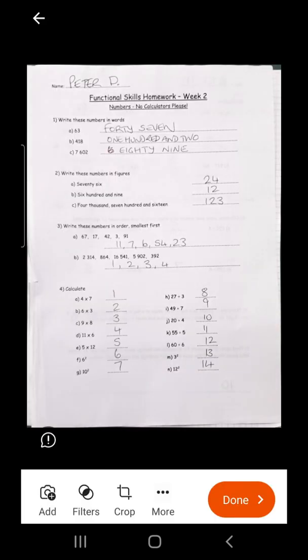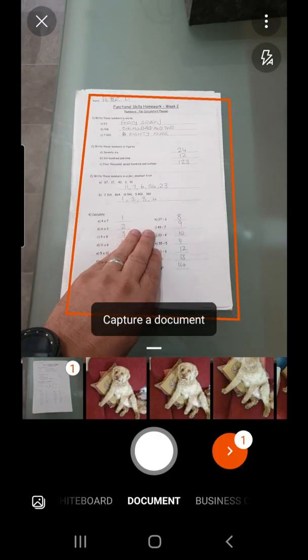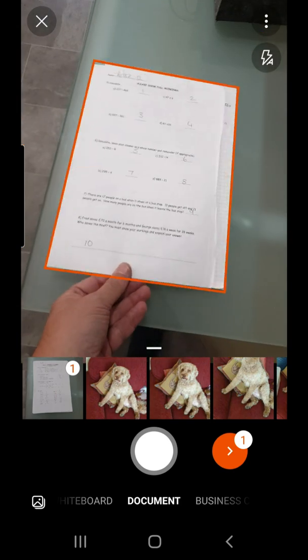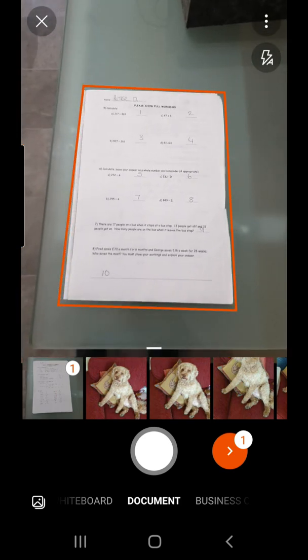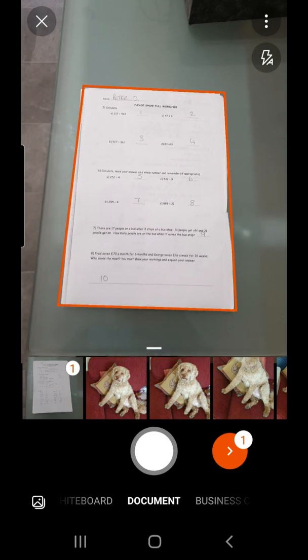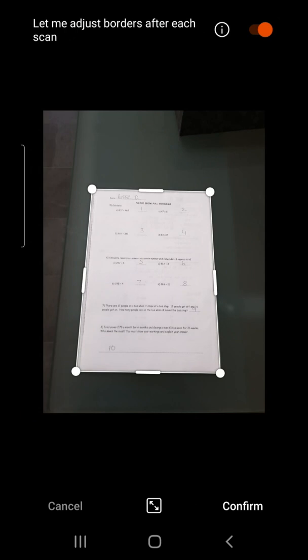You can either press Done if there's only one page to take an image of, or you can press Add More, in which case you can then turn the worksheet over for the second page and try and do them in order, and then take a photo of that second page. Once you're happy the frame is around the document, press the white button to take the photo. And again, when you're happy with this image, press Confirm.